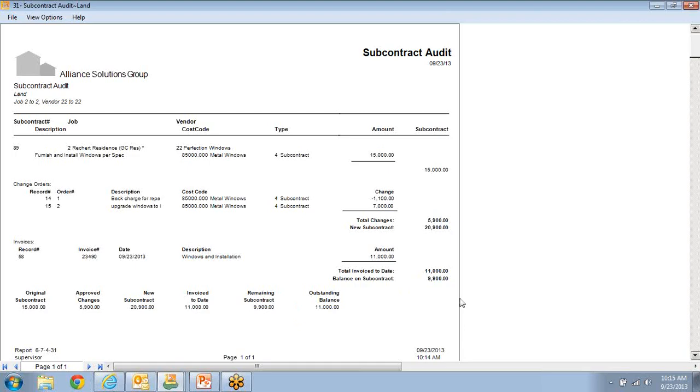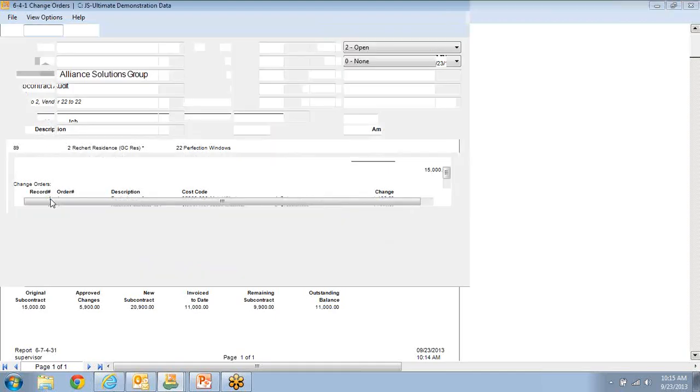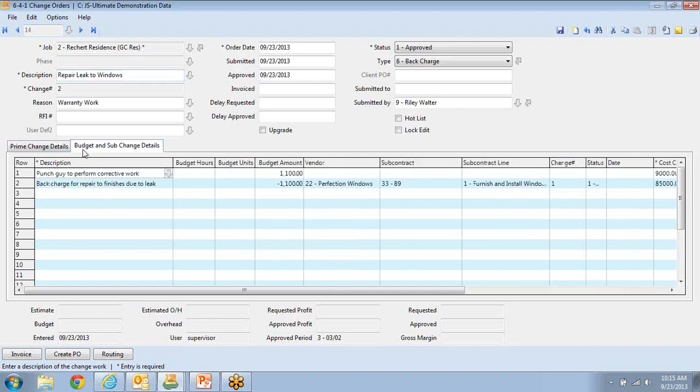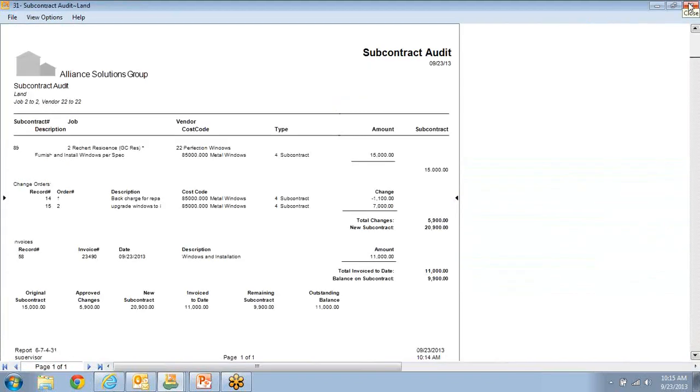We have drill down. So what I mean by that is if for some reason I don't remember if we did the corrective work on this change order or not, I can just double click. It drills into that change order with the back charge, and I can remind myself that, hey, our punch guy did the corrective work. Close out, end up right back where we're at.